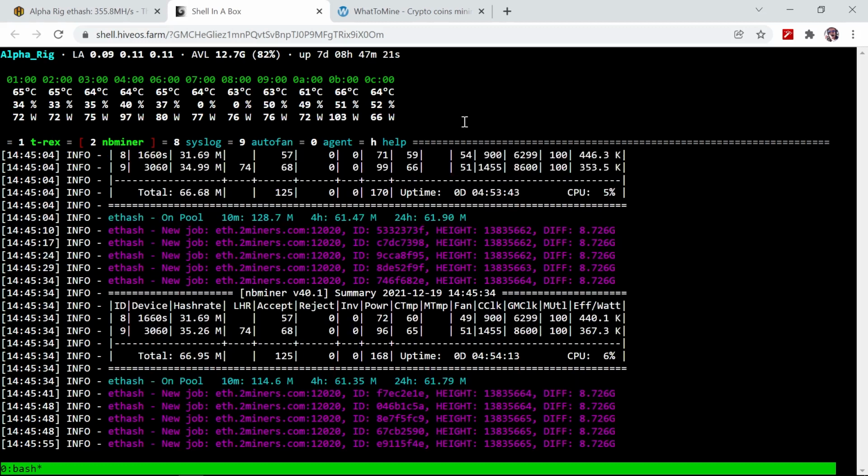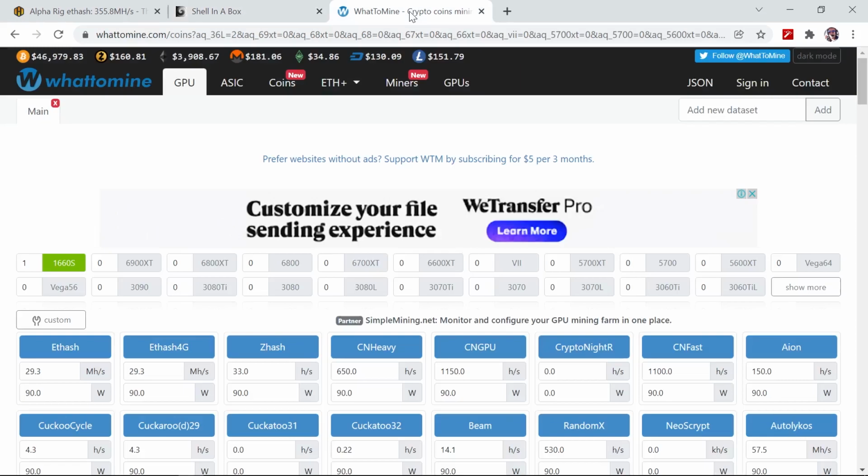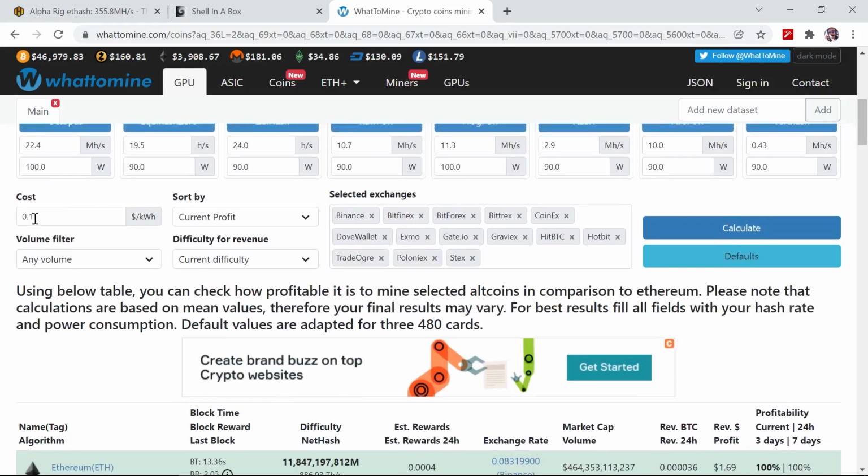So what does the profitability look like? We come over into WhatToMine. If we put the actual values in here that we are getting, it's 31.65 megahashes, and we're using 72 watts, and then at the standard 10 cents per kilowatt hour. Current profit at the current difficulty, let's see what we can expect from this GPU.